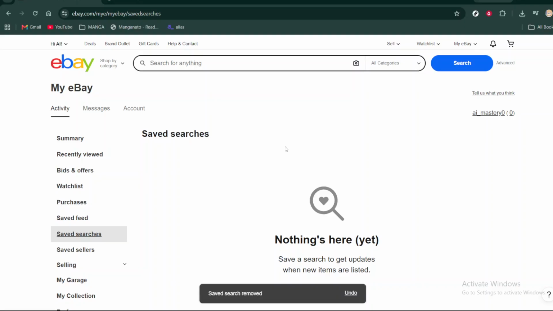So now you've gone from feeling overwhelmed by a messy list of saved searches to having a clean, organized list with only the searches you actually need. Just a few clicks and you're done.